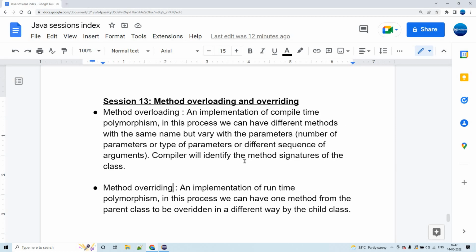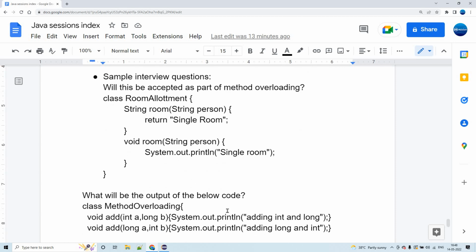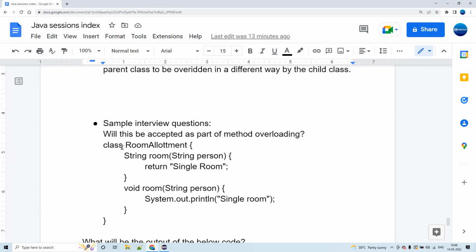It looks simple, but there are many scenarios and rules wherein we will face the actual difficulty in comparing things. So I'll also go through a set of interview questions which seem simple but are tricky. Let's go through that as well. So here I have given one question here as class room allotment, and here I have given string room with string person, and here I am taking void room and I am giving a print statement, the same single room.